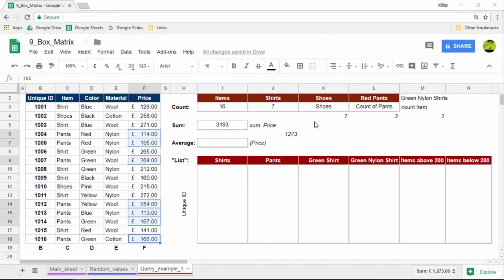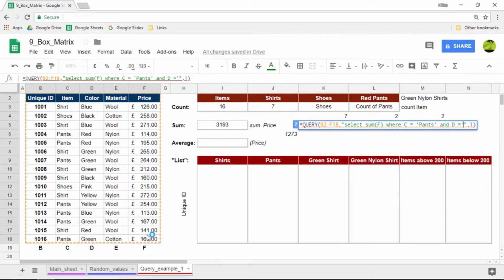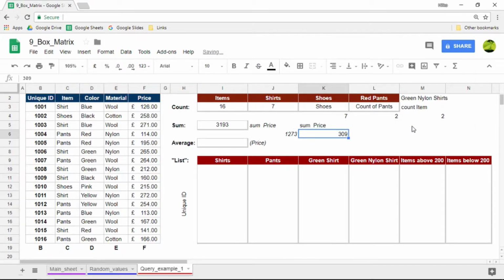And if we do a last one, so let's count for red pants, the total price. So once again, query, data range. Okay, select sum of F where C, which is our item column, equals pants, and where the color is in column D, equals red. You will note when we do a formula and something is wrong, there will be this little red line below your formula. Once it goes away, then you know your formula is working correctly. So if we press enter, total price for red pants is 309. So let's do a quick search. Red pants, there we go, 309, and there are no further red pants, and our formula works correctly.